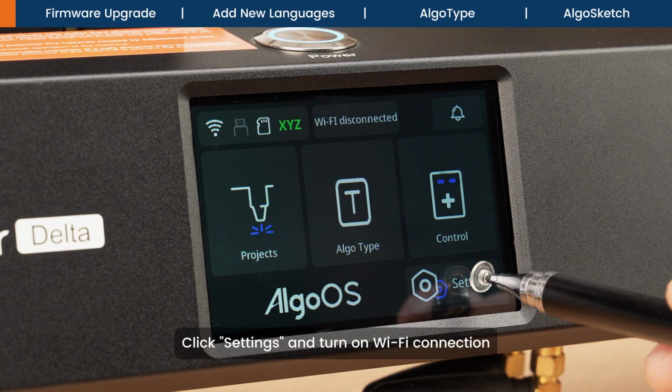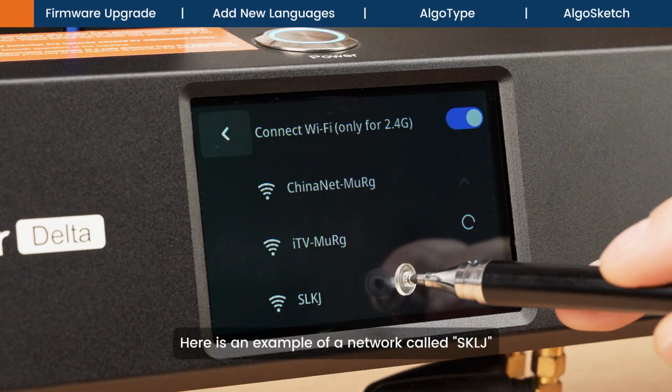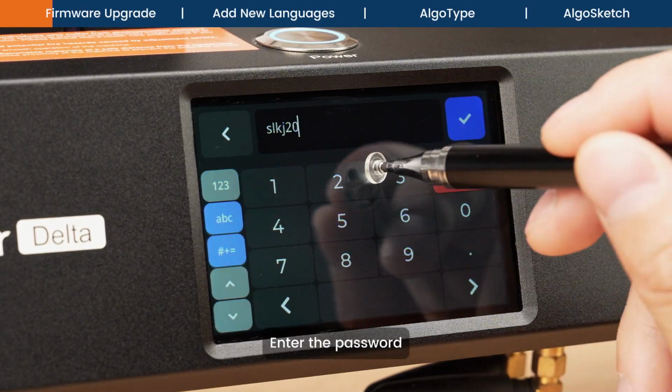Click Settings and turn on Wi-Fi connection. Here is an example of a network called SCAL-J. Enter the password.